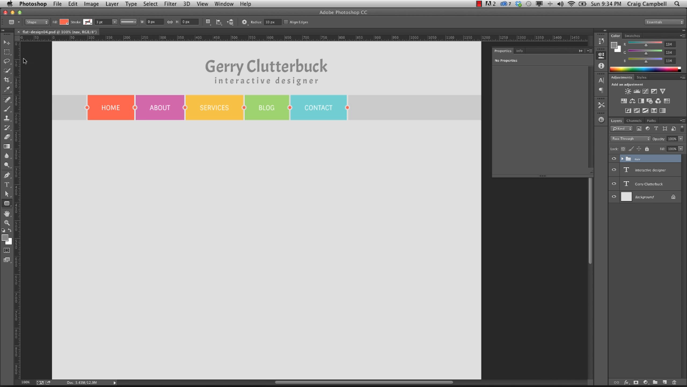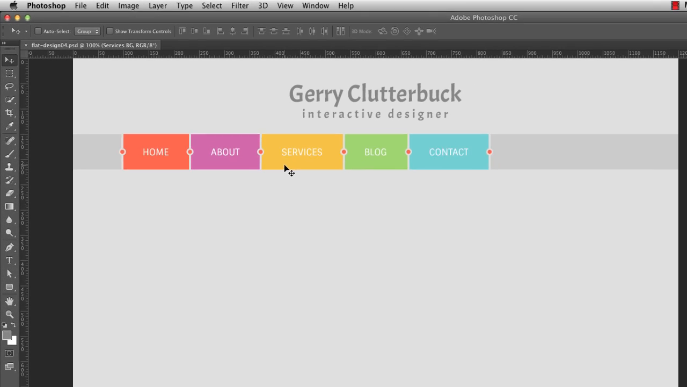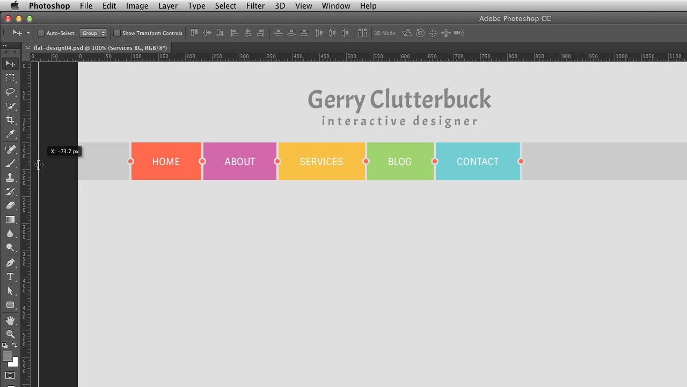One easy way to do that is let's go back to the move tool for a moment. I'm going to right click on the background for the services button, and then we're going to click on that layer, services BG, to select it. And then with that layer selected, we can drag out a guide from our rulers, and it should snap to the left edge of the selected layer. And now we can use that guide to create our new item.